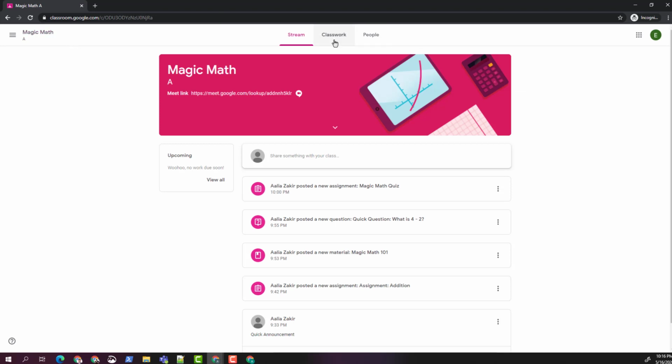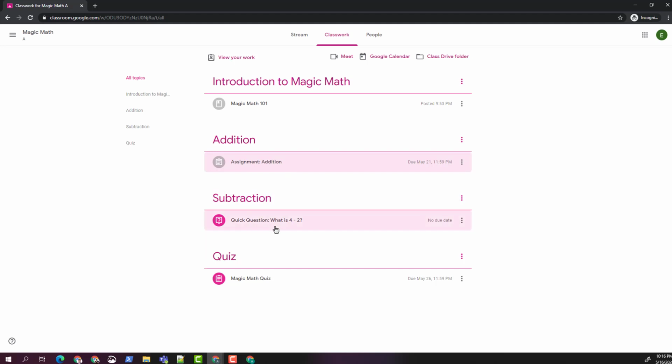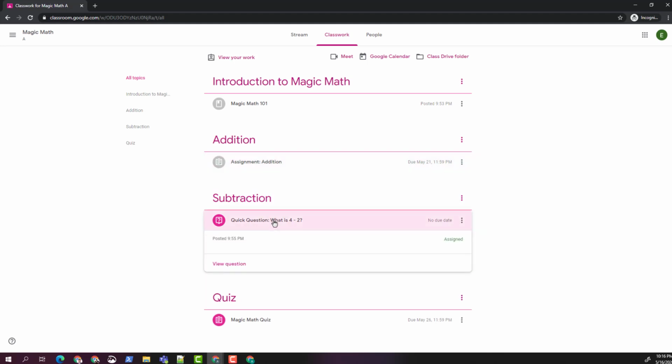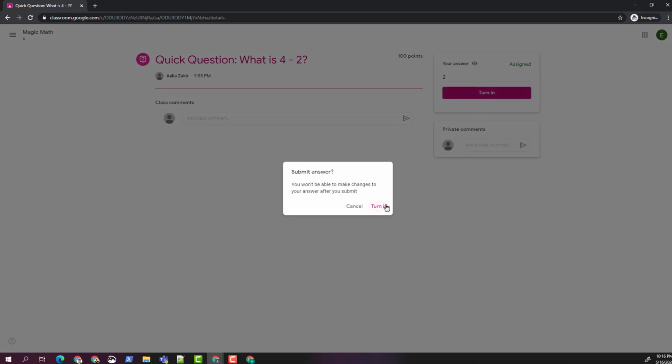my Magic Math classroom, and within the classwork section I have now turned the addition assignment in. Now I have a quick question over here. What is 4 minus 2? So I can simply go into the view question as a student, and I can type in the answer over here. I would say 4 minus 2, I think that's 2, right? And I would just put in the answer, and I will say turn in.